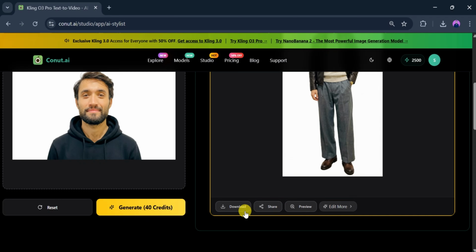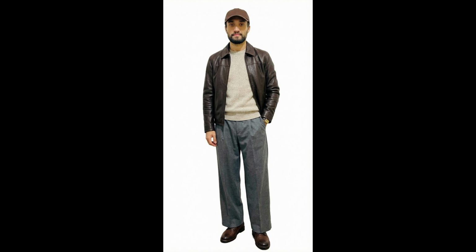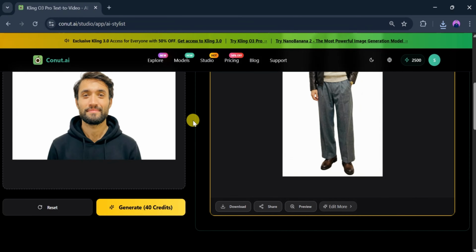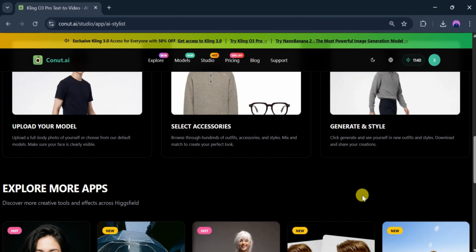Now we want to download this image. For that purpose, click on Download. Once the download is complete, let's open and see the final version of the image that we have created using the AI Stylist feature. We can generate this image by following 3 simple steps. Upload our model, select accessories, and generate style.